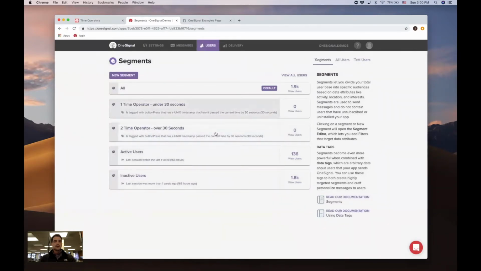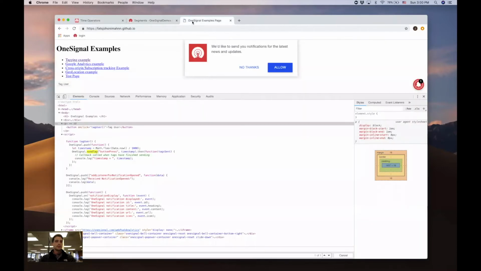The way to add users to this type of segment is to use the OneSignal SDK or API to tag the user. In this case, I'm going to use the send tag method. Each OneSignal SDK has a send tag or send tags method where you can add a key value pair of data to your subscribed user. In this case, I have the button press key and then a Unix timestamp, which I just specified here.